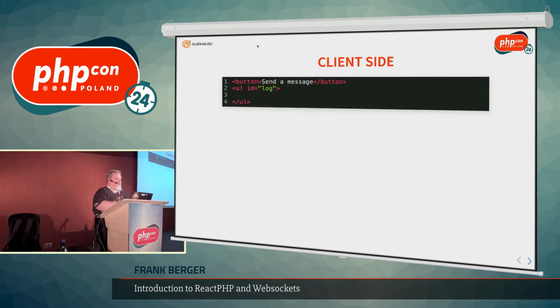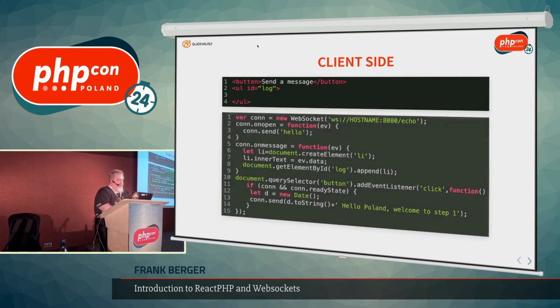On the client side, it's a small HTML page. I have a button that says send message, and I have an unordered list with the ID log where I'm going to put my stuff in, which comes back from my WebSocket server. And this is the JavaScript part. I'll go through it as well.